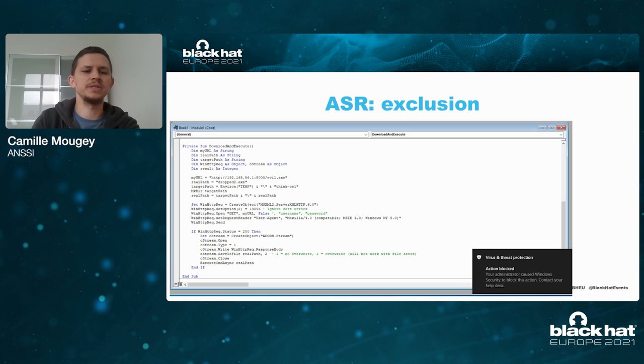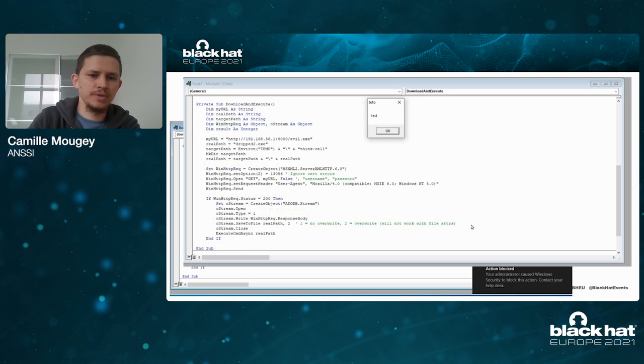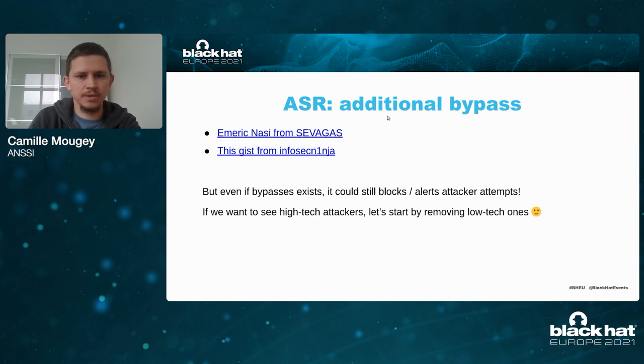So let's check for it. You can see that I'm creating a file in a think cell directory, but with only one L, and it is blocked. But if you change it and create it in just a directory named think cell, then the file is created, I can launch it, and there is just a dummy test. So hey, you bypass it.